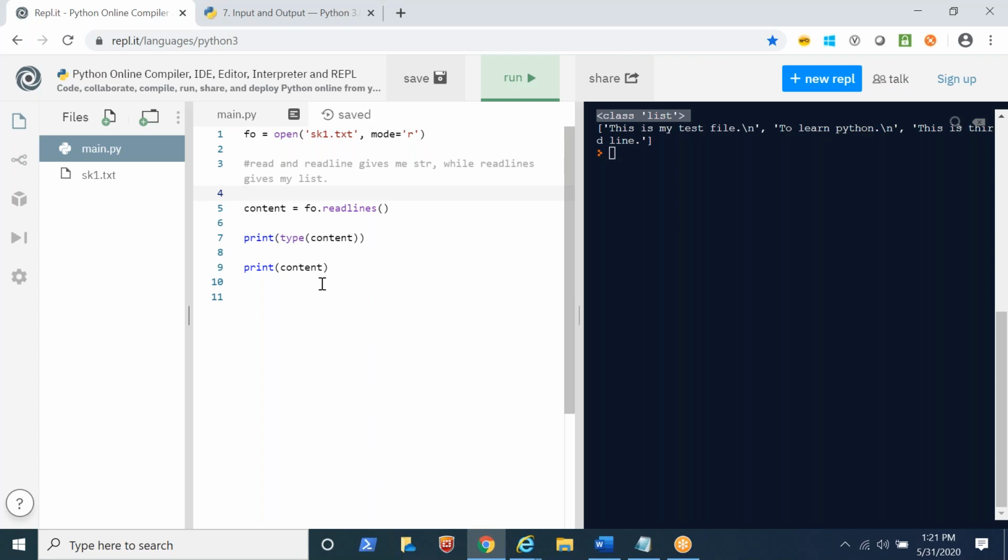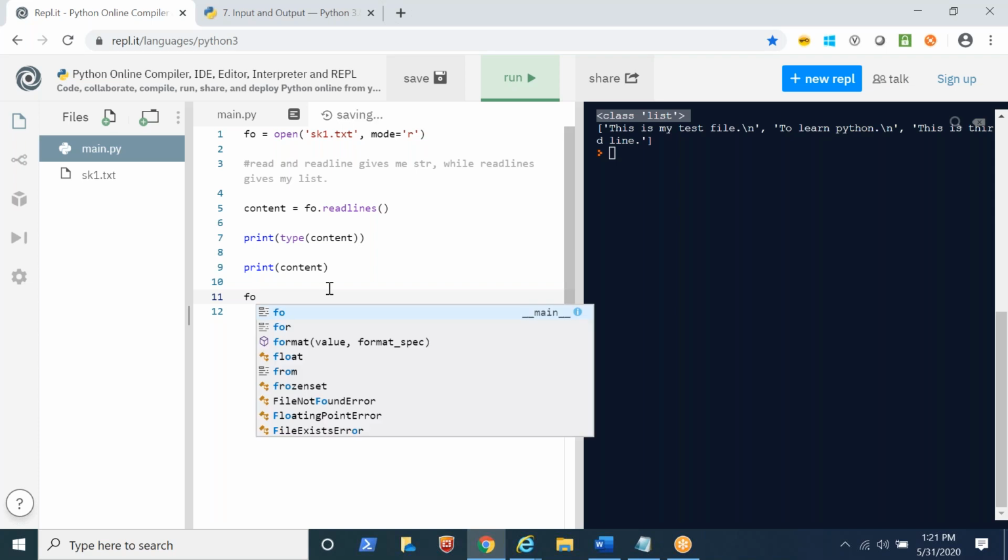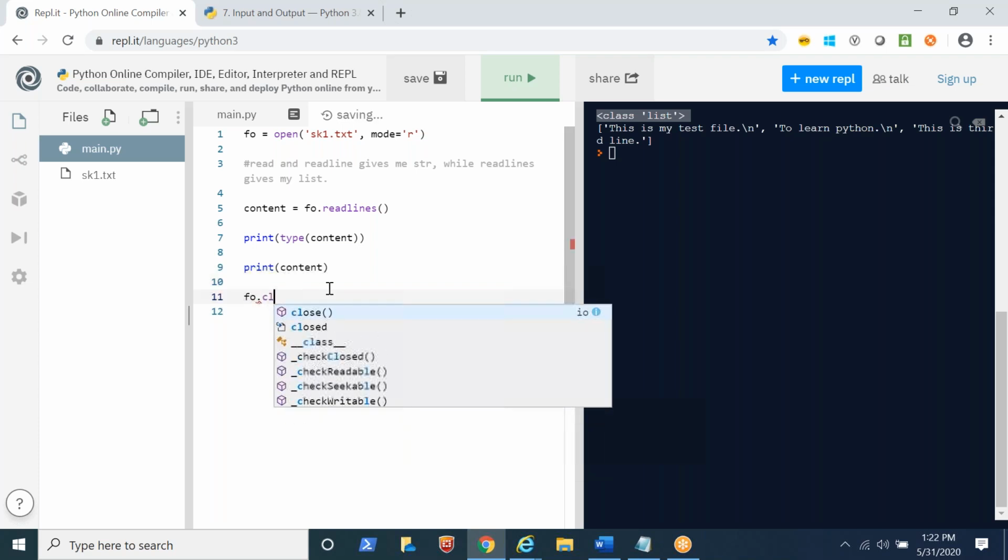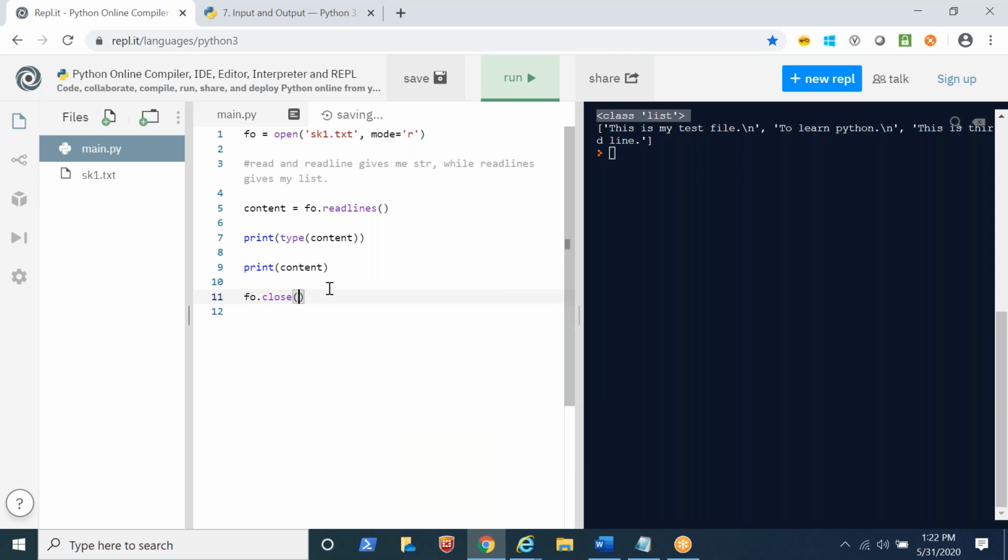One more important thing, that when we open some file, it is a best practice we close the file also. How we can close? File object dot close. Close method is visible to me. Close. Okay, this is a good practice. So this is how I can close my file. I can read the file.